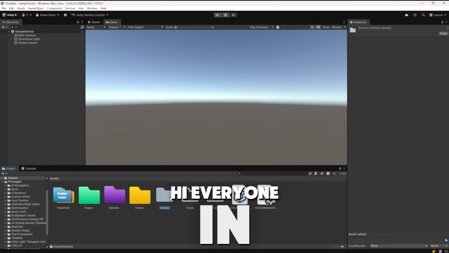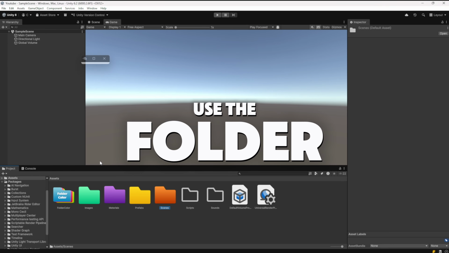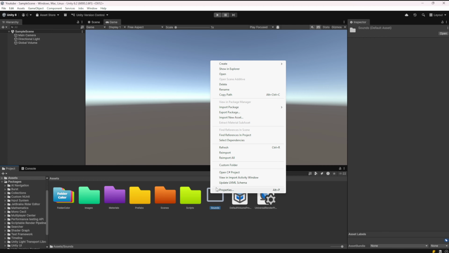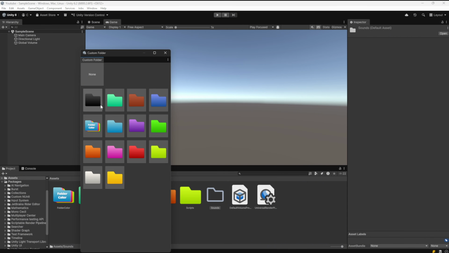Hi everyone! In this video, I'm going to show you how I use the FolderColor package in Unity. This tool is really useful for organizing your project folders and making your workspace cleaner and more efficient.